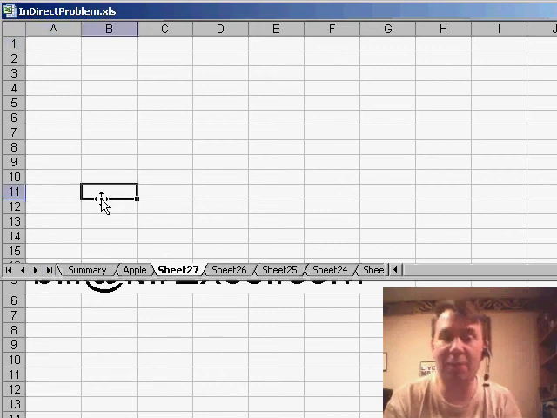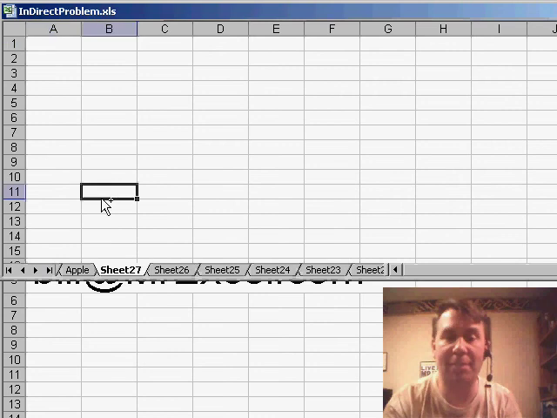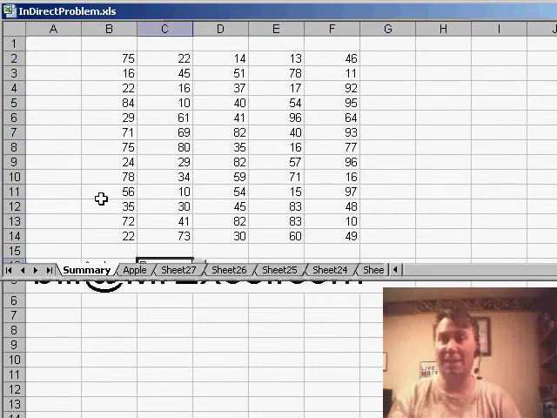But again, fast way to move from sheet to sheet to sheet: Control Page Up, Control Page Down, much faster than using the mouse.